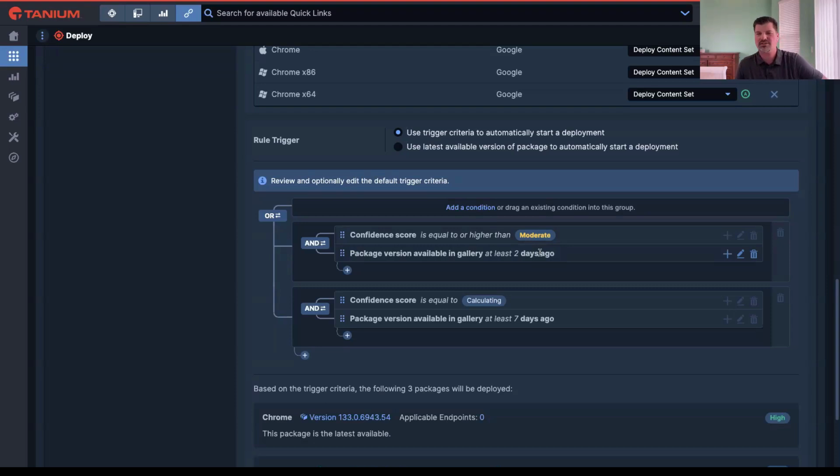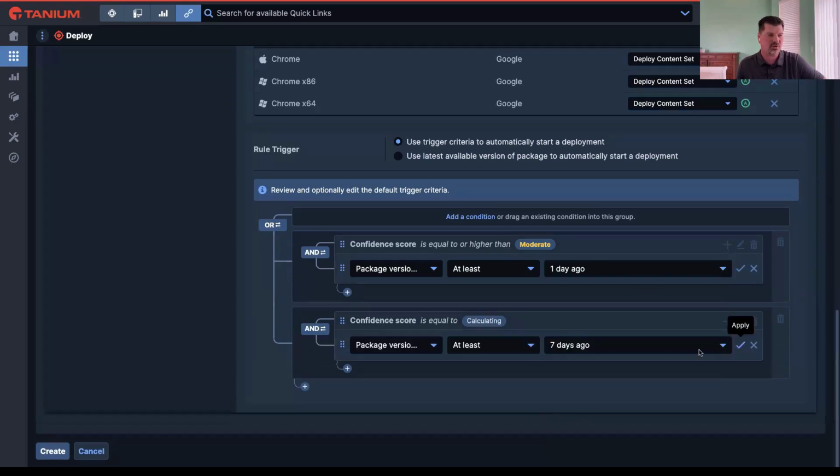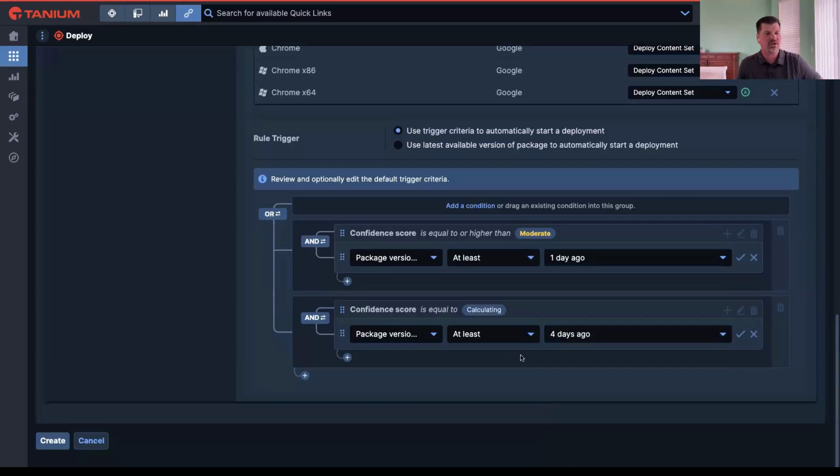So maybe I don't necessarily want to rush into the latest version of Chrome or Edge or Firefox or other third-party gallery package. I want to let it bake a day, right? Let's see how that goes. But you could also be more aggressive and say, look, if it's been a day, let's go ahead and do that. But let's say it's still calculating and we need to make sure that we do at least let this go after maybe 4 days, right? So this is where you're in control. You can design the automation with the safety and the risk that you want to accept.